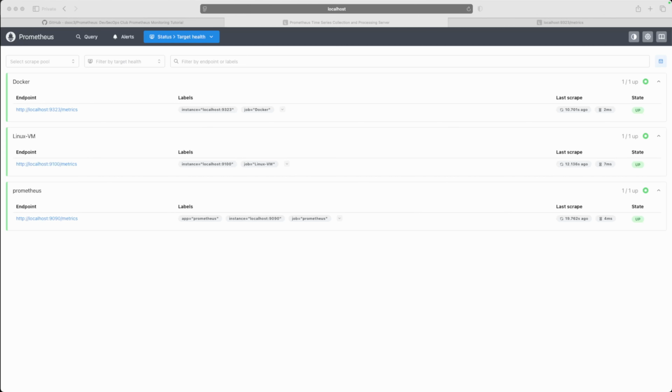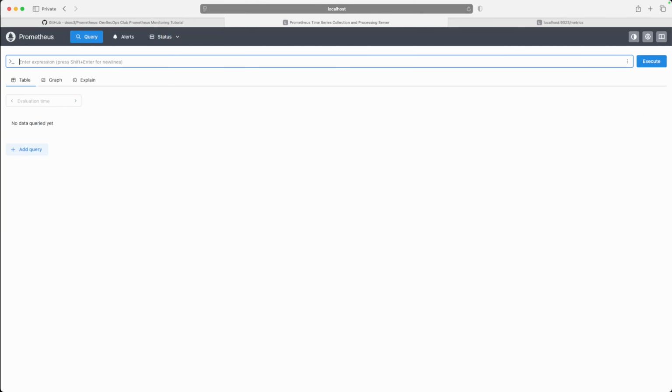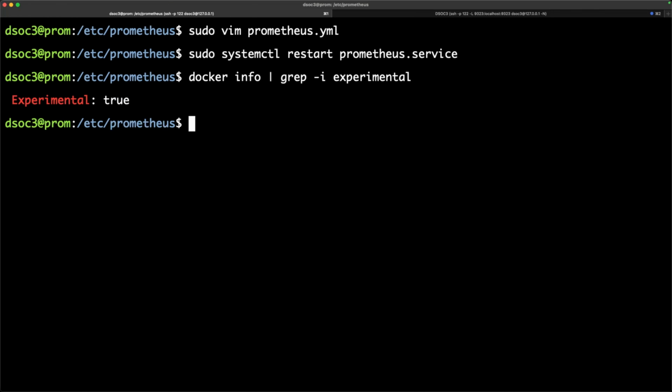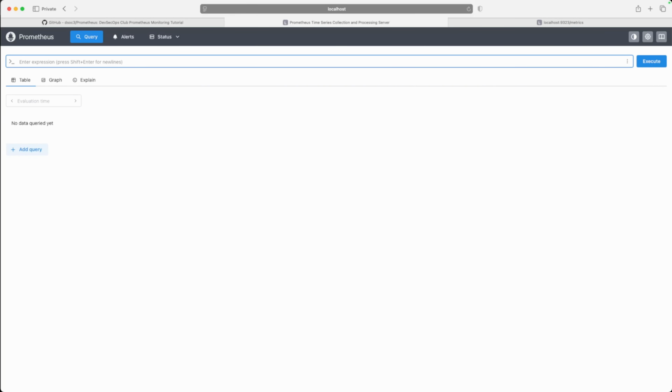Okay, in your case, let me first reconfirm whether everything is working or not. From the command line, we could type something like this: docker info, and then grep -i experimental. Okay, so this is true. That's why it's working. So from the command line it's fine. And here we could also see in Prometheus, again, we could say something like this.